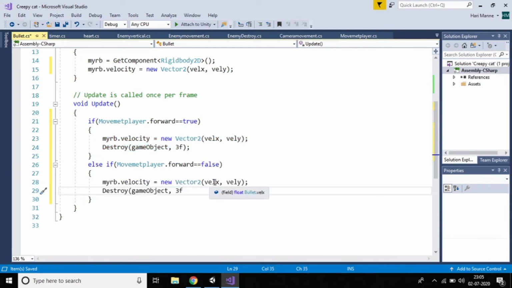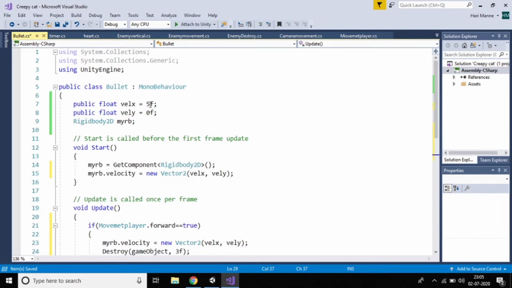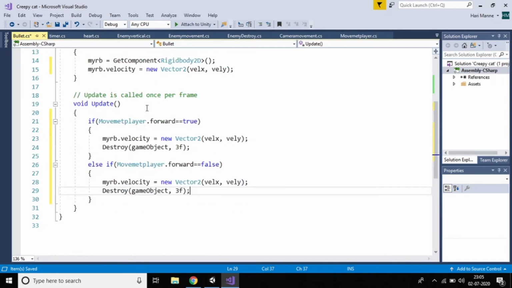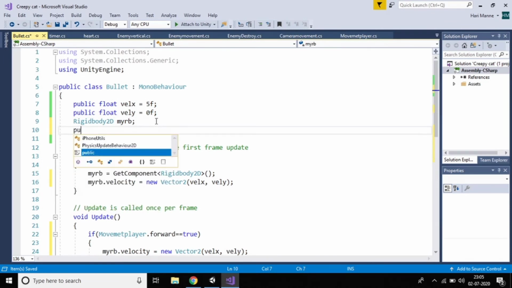Instead of this, velocity x should be minus 5, right? So here you should write minus 5. Just take minus 5f. You can take public float velocity x left equal to minus 5f.